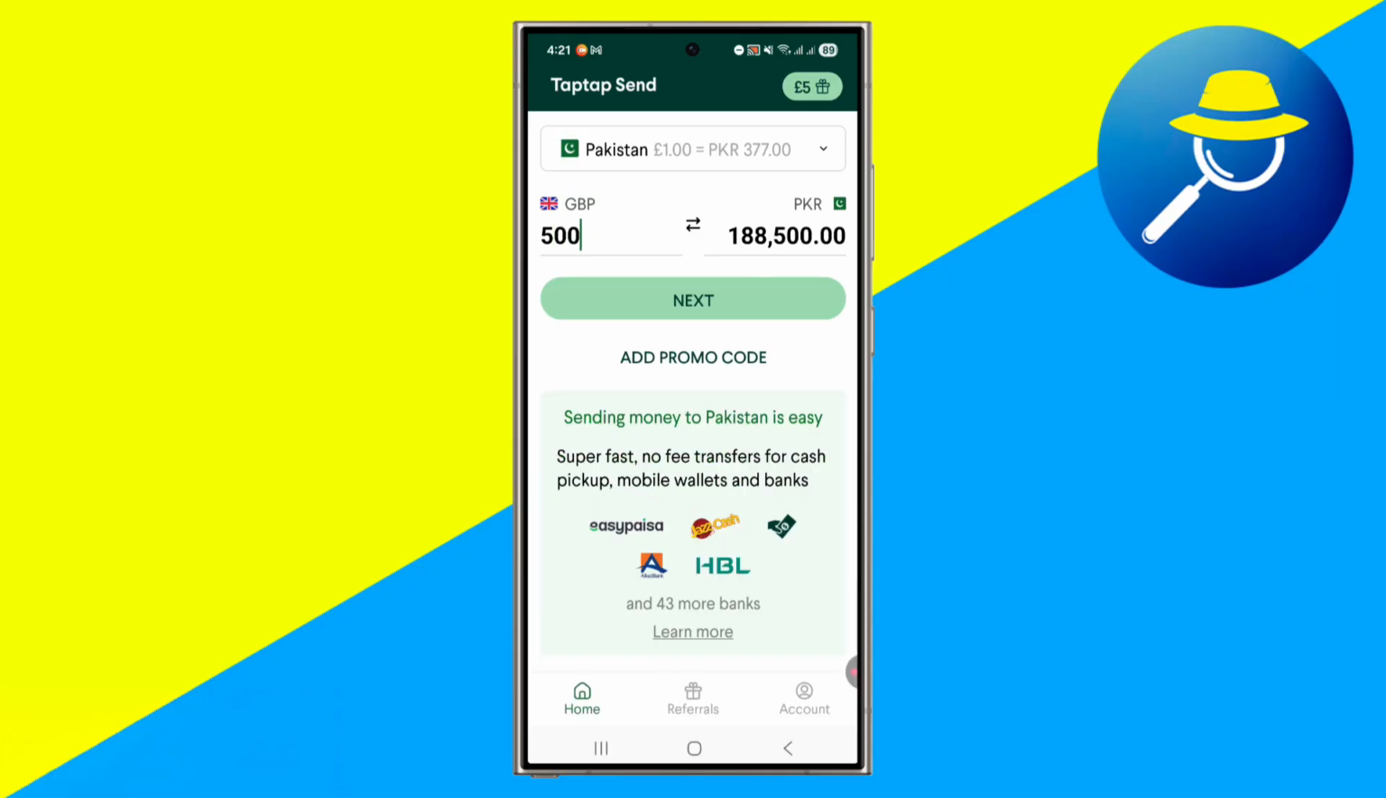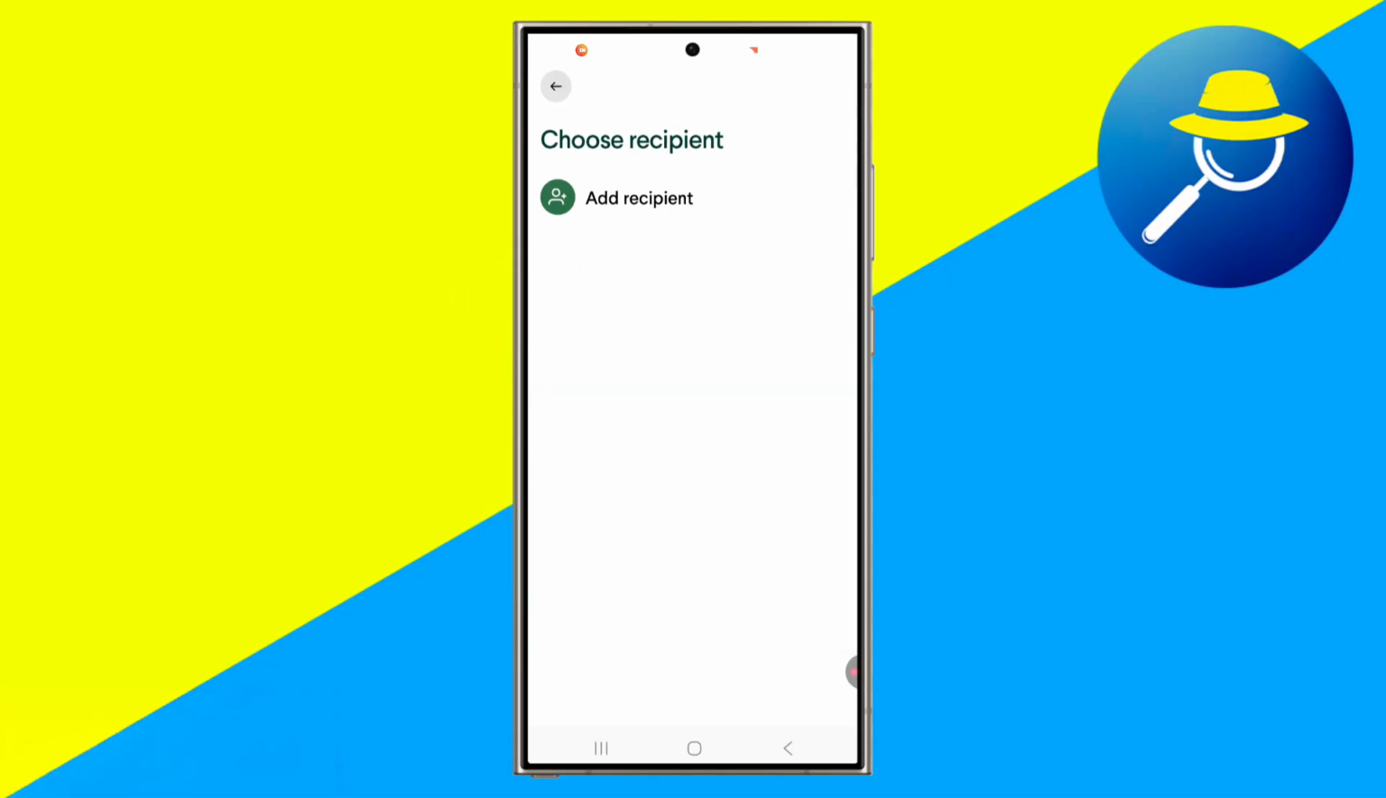Next, enter the amount you want to send. You can type the amount in your own currency or in the recipient's currency. Make sure you check how much the receiver will get before continuing. After that, tap Next and add your recipient's details.